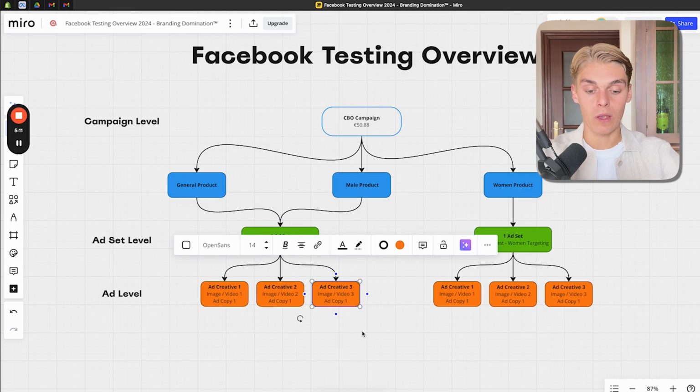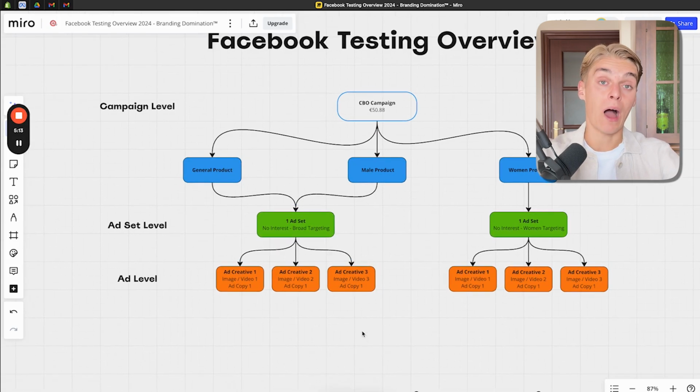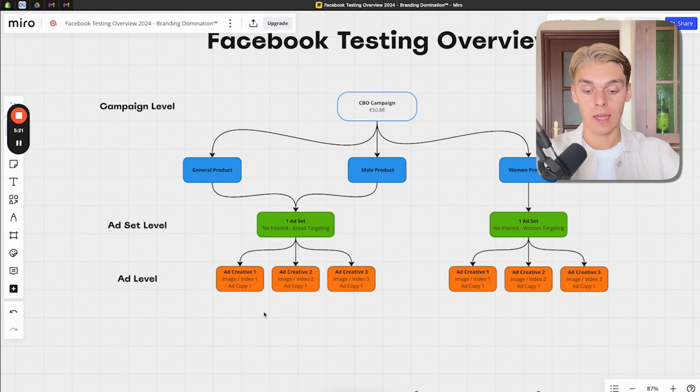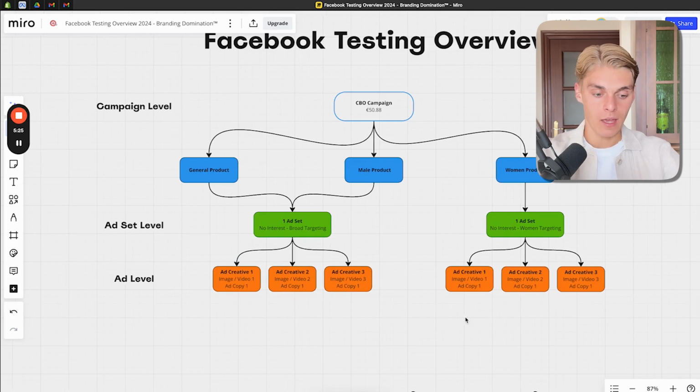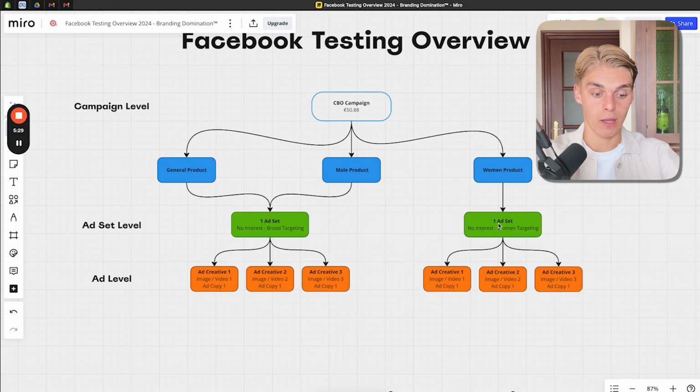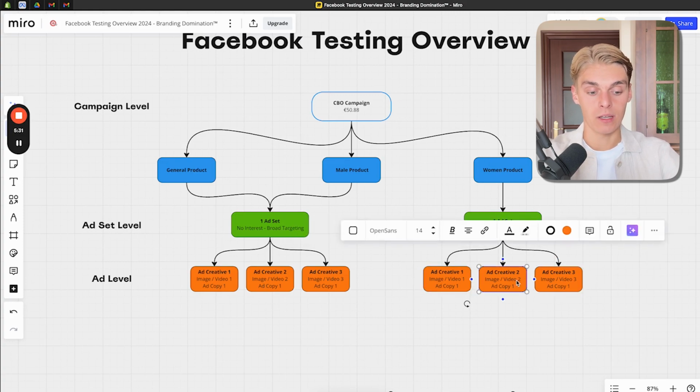Okay, so in one of my earlier videos I also showed you how you can create these ad creatives yourself in terms of images, and what you can do for videos as well, and of course using the right ad copy with ChatGPT is super simple. And we do the exact same for women's products, okay, with 1 ad set and 3 ad creatives.